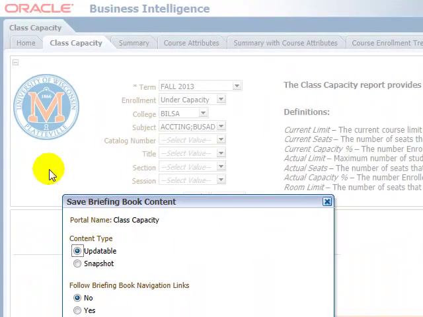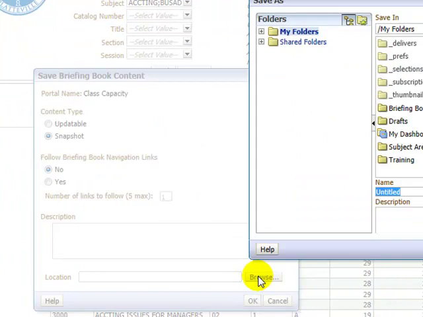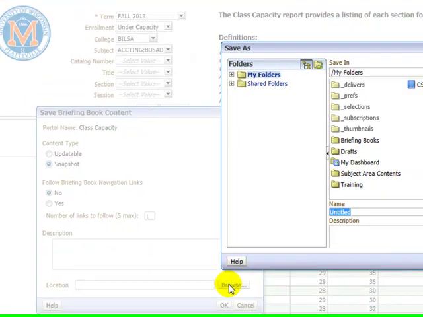There's two different ways you can do it. You can do an updatable or a snapshot. This one I'm going to do a snapshot first. I'm going to enter a location to save. And when this is saving, you're saving in OBI in your account. You're not saving to your laptop or your desktop.